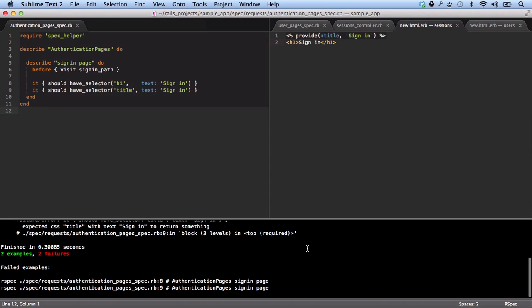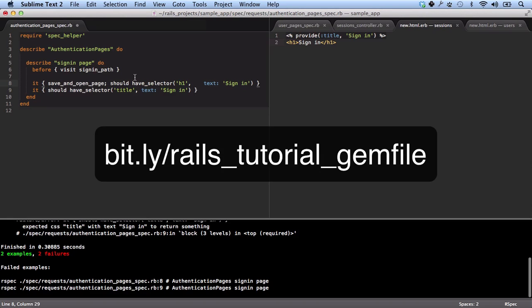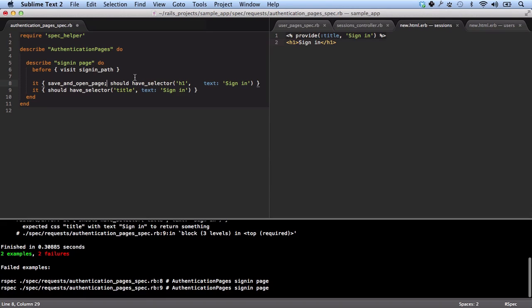Alright, so this is a good debugging exercise. I'm going to use a method called save and open page. So I'm going to put a semicolon. This is something you can do in Ruby to put 2 expressions on one line. You can separate them with a semicolon. And in order to get this to work, you're going to have to use the launchy gem. It wasn't part of the original Rails tutorial gem file used earlier in these lessons, so you'll have to go to the page where that gem file is online and replace your current gem file with it, and then run bundle install and also restart Spork if you're running Spork. So let's try this.